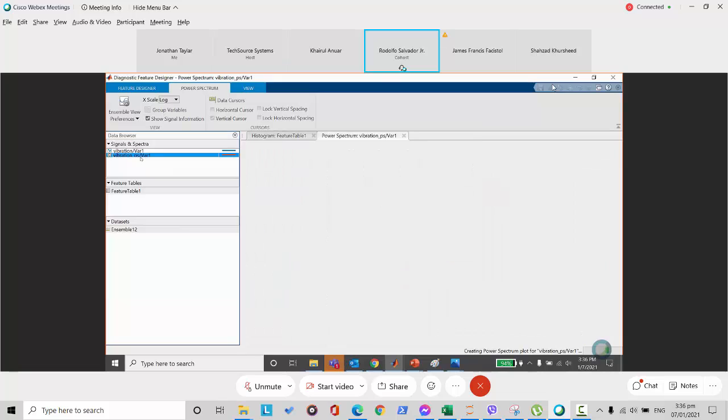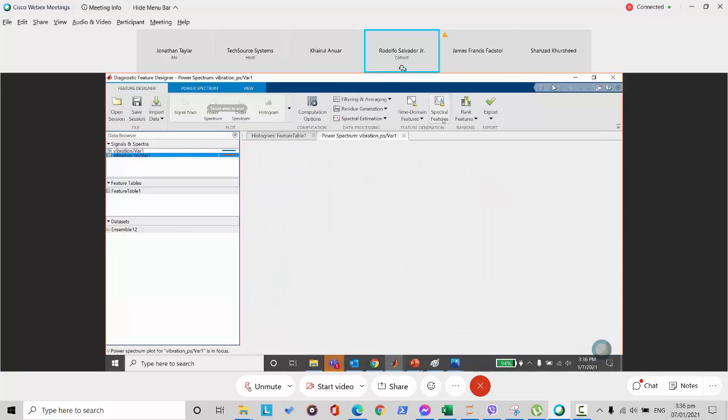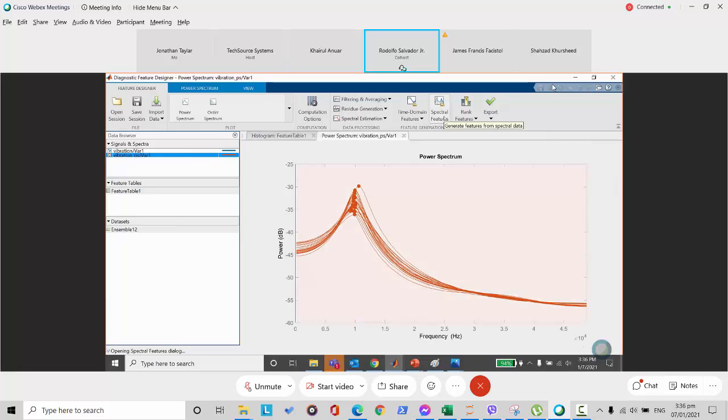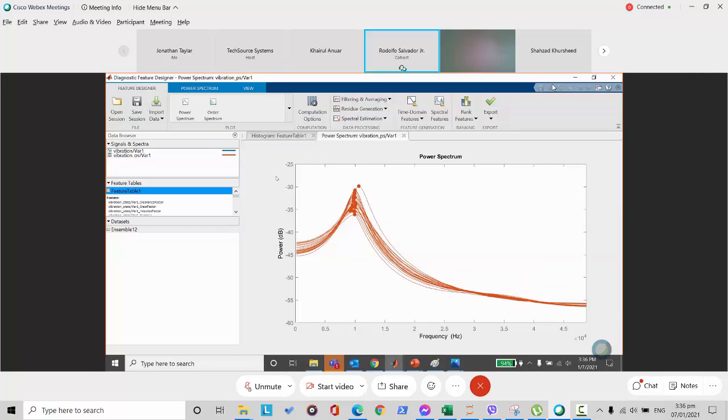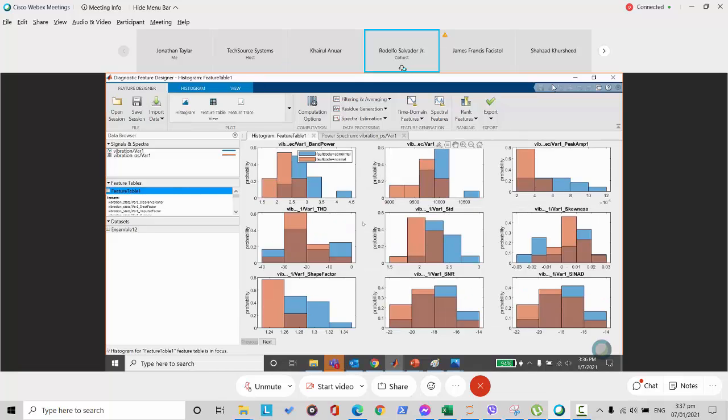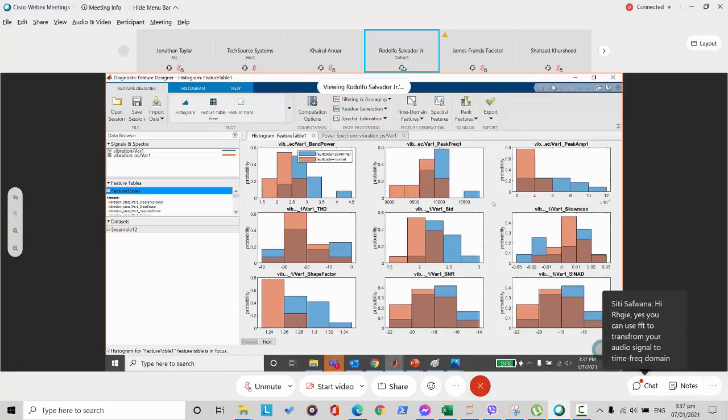So we can now proceed to extract the spectral features. Okay, so click OK. It's now extracting our features. So again, it's in progress, right? Okay, it's done now. Previously we only had the time domain features, right? So now we have several more features. We have the band power, peak frequency, and some other features that are common to both domain analyses, right?